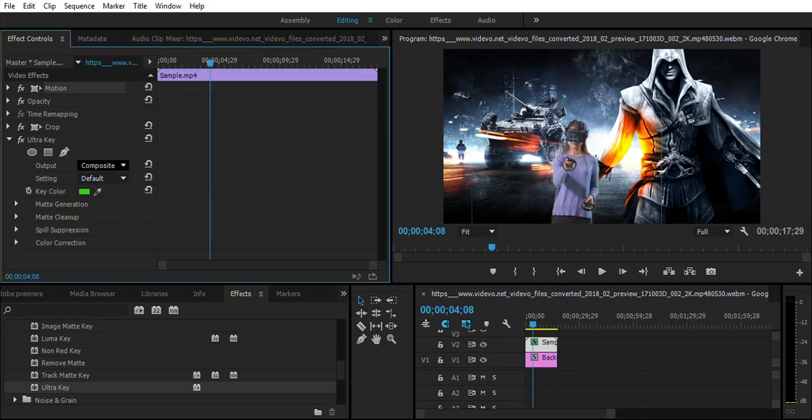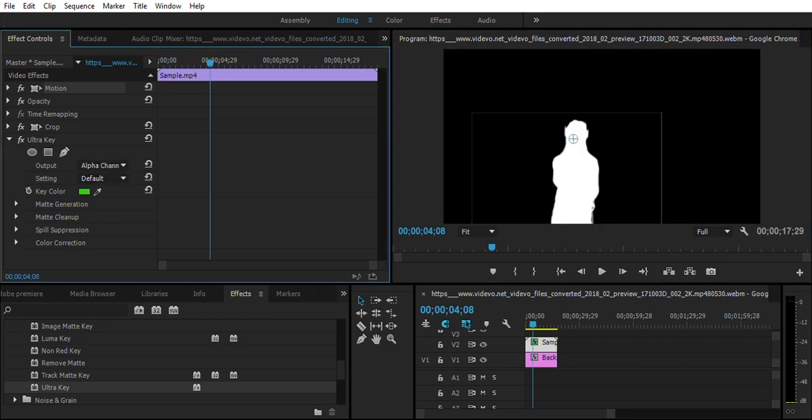To adjust the minor dots, select the alpha option. This option will show you each dot of your video. We had solid background video, so there is no dot, but if you see any dot in your video, you can remove it by adjusting through matte generation.